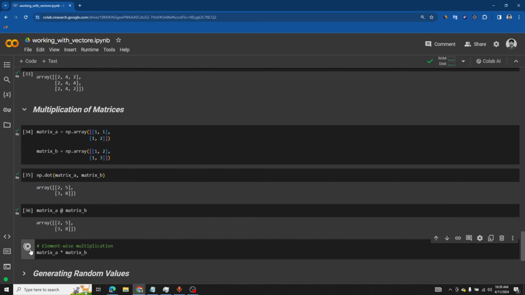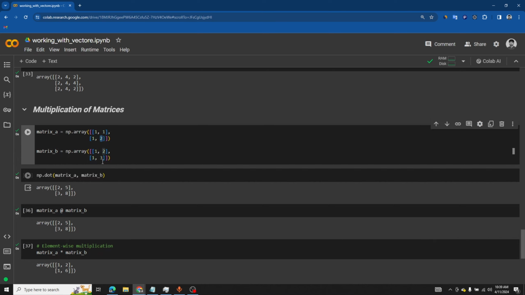So if I run this, it will return a different output but in the form of matrices, because this is the element-wise multiplication, right? 1 multiplied by 1 will return 1, 1 multiplied by 2 we get 2, 1 multiplied by 1 will again return 1, and if we multiply 2 with the corresponding element of the second matrix, which is 3, so 2 multiplied by 3 we will get 6. So these are the multiplication operators.